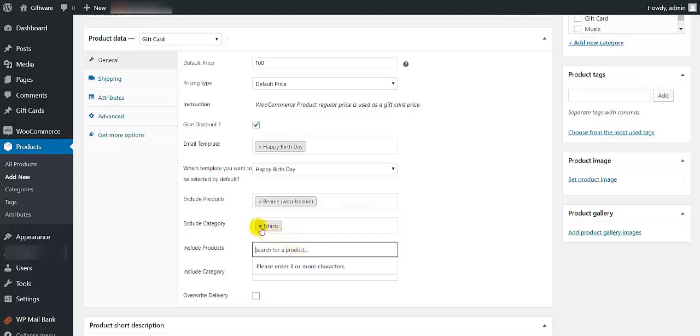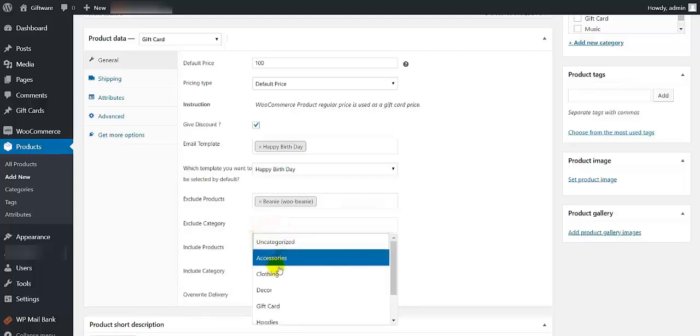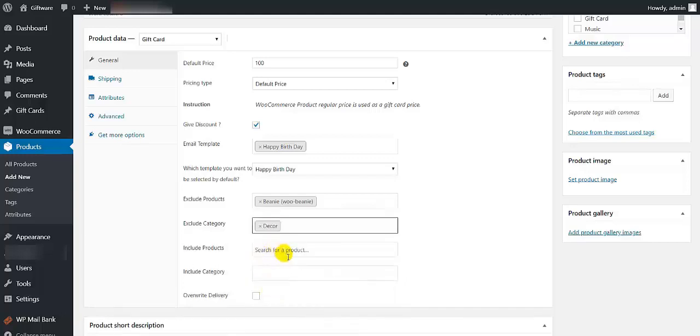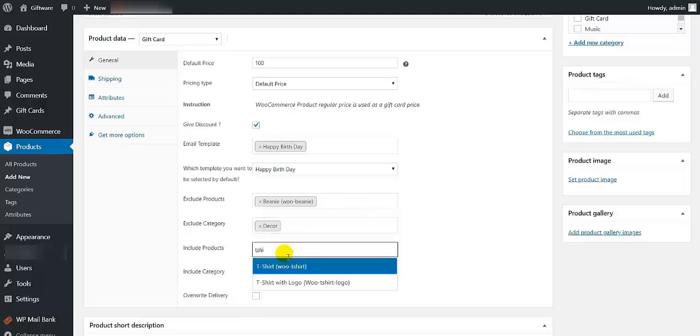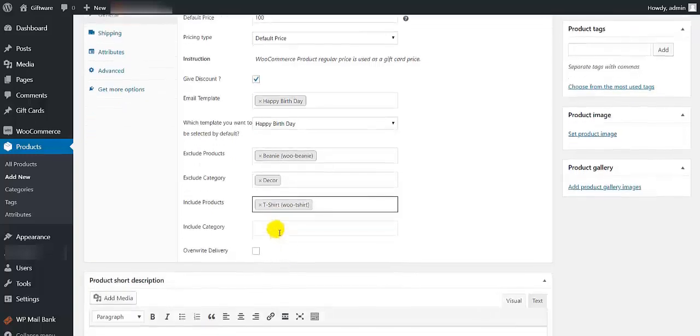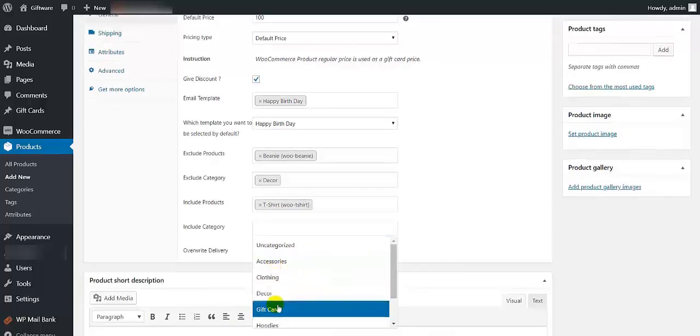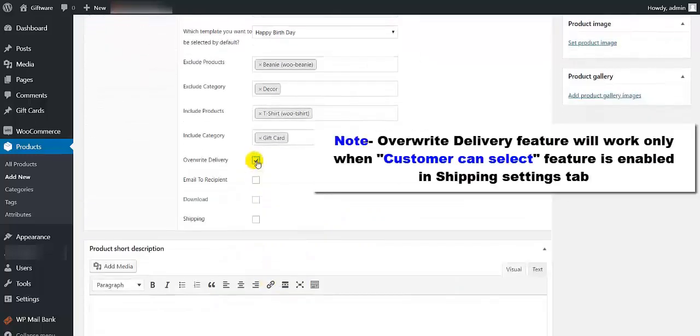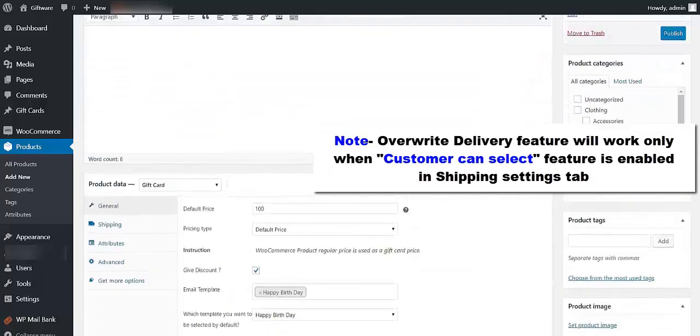So guys, you must be observing how easy and quick the settings are. This is really going to help you to attract your customers by the gift card enthusiasm and retain them for a long time. So here you need to include the category that you can do from here. You can override the delivery options, and doing it will override the delivery.